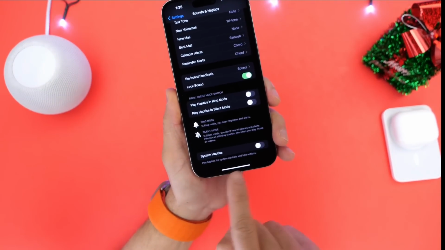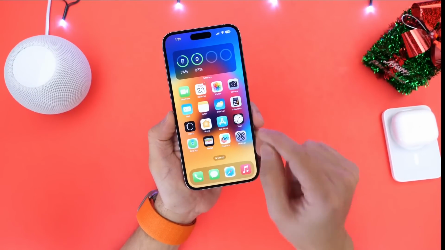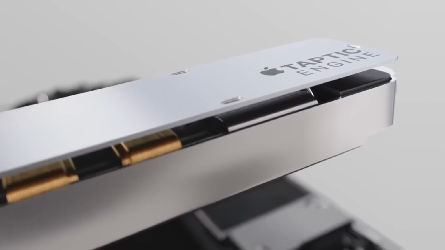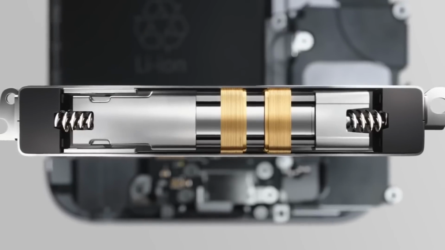Now, this option is on by default, and keep in mind haptics is using a physical component inside of your iPhone, which is the Taptic engine that provides a nice user experience. However, it does impact the battery life on your device.